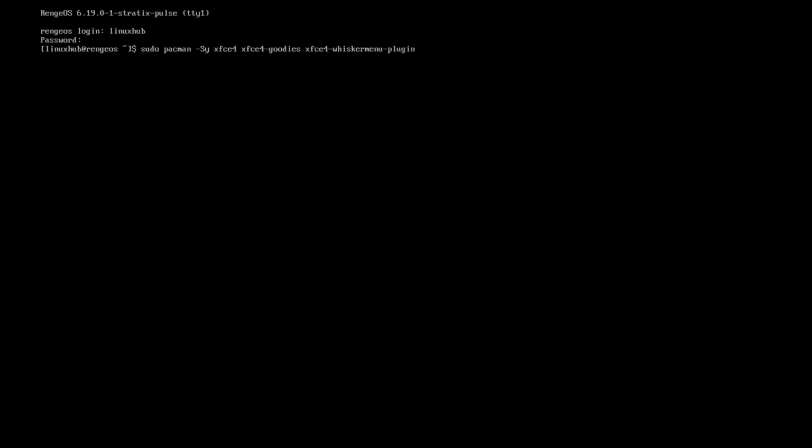Now I need a login manager: lightdm and lightdm-gtk-greeter. All right, so now we have a login manager. I'm not even sure if we have a network connection or not, but I'm going to go ahead and put down networkmanager. So yep. All right, now I could just start installing whatever it is that I want.